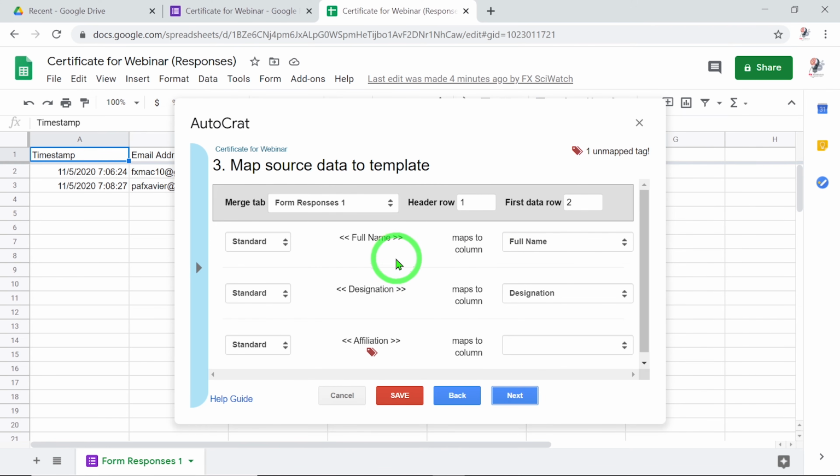Here you can assign the columns from which the values have to be fetched. AutoCrat automatically identifies some fields. If not, we should assign them manually. These are the tags in the certificates. Full name and designation tags are automatically mapped by AutoCrat. Affiliation tag is not mapped here. We can map it manually.